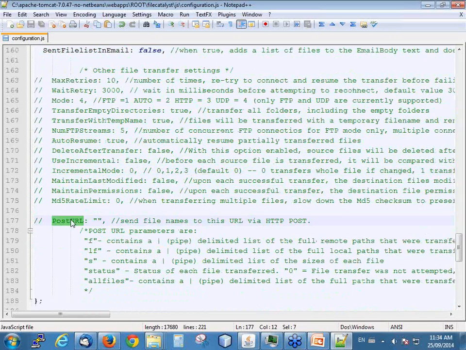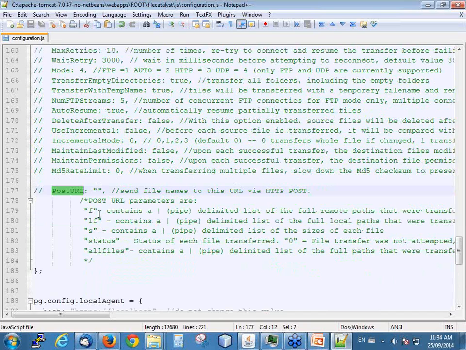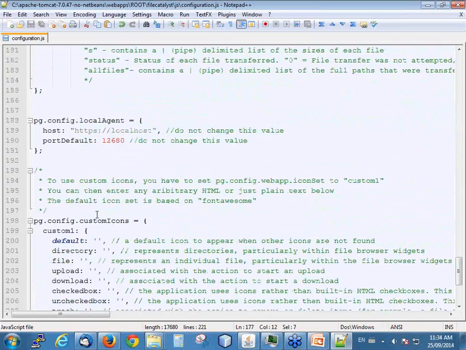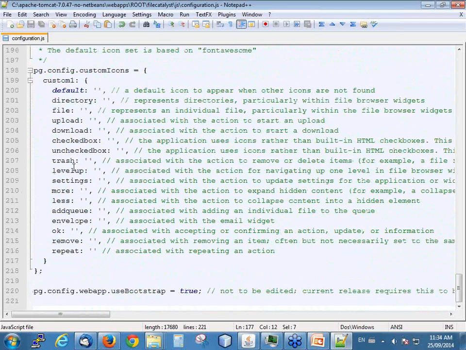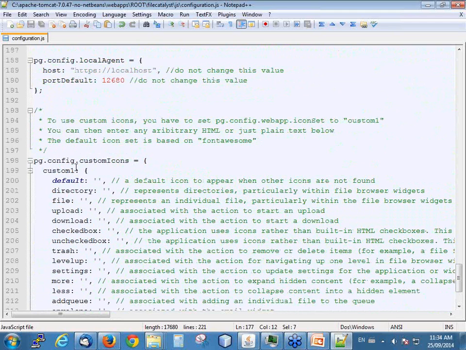And you have your post URL for retrieving file names into your other web applications. Web applications usually need to know what files the user has sent, and this post URL does that. So as you can see, there's lots of options. You can customize all your icons. You can customize your language. Everything's localized, so you can change every single image. Everything you see on the application can be changed.